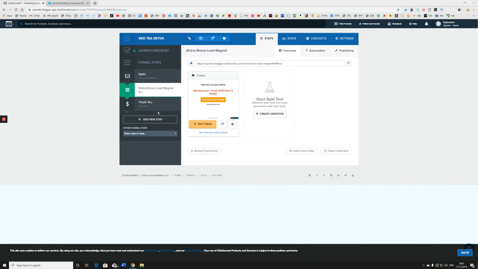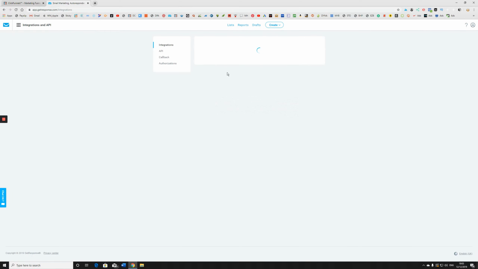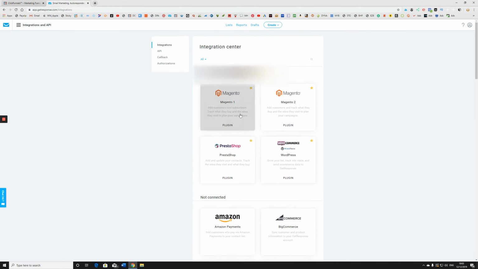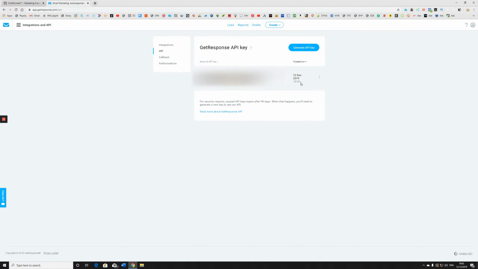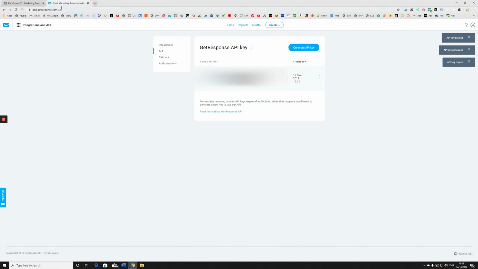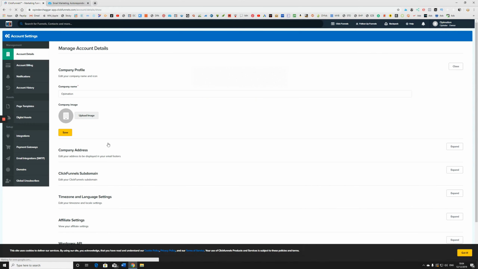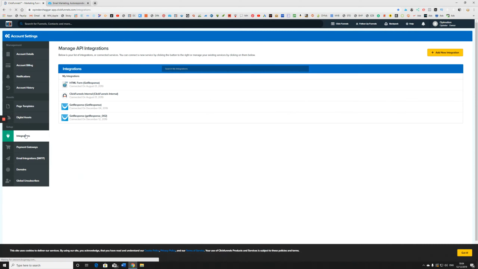So what you do, you go to email marketing here, your GetResponse account, go to integrations and API, and you go to API here. You could either copy this one depending on how you've done it, but if it's blank, just go to generate API, copy. Then you come here and you go to account settings. Should take you here, and it goes to integrations.